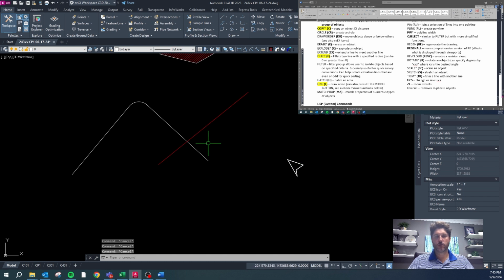And then of course trim, TR, and it just trims off. It automatically picks a line to trim with. It didn't used to do that, but you can go back to the old way if you do T for cutting edge. So now I can pick a cutting edge and then go back and pick a line. There are few instances when you really need to do that.